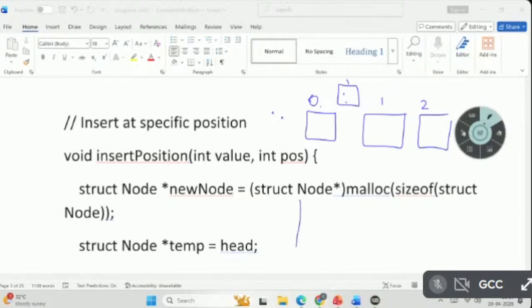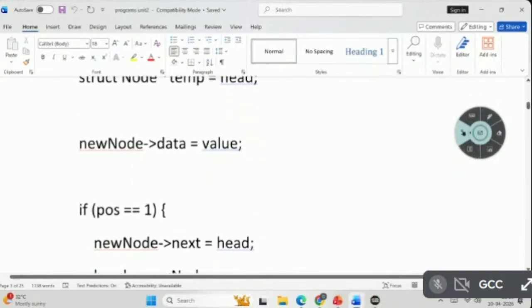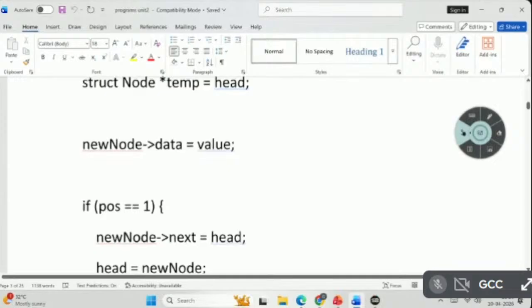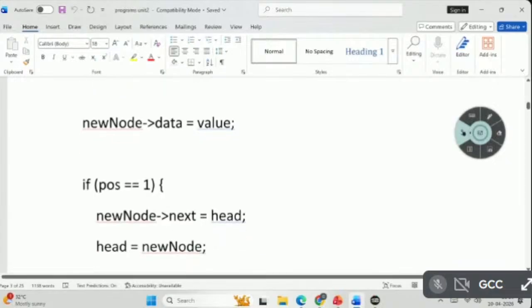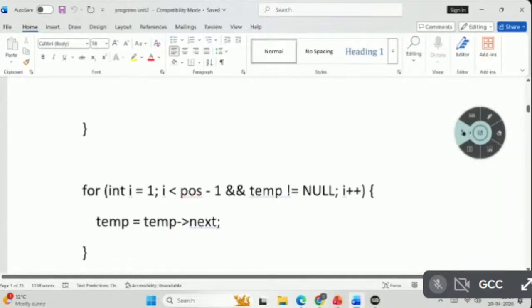Next, new node implies data is equal to 1. Just here, if position is equal to 1, 0th position, 1st position, 2nd position, new node implies next is equal to head. What do you mean by this? What is the first position? First position means the beginning position I am saying. In case I am adding it at the beginning, the new node will become the head node. Else, you are returning it if it is this case. If it is not this case, what will you do?